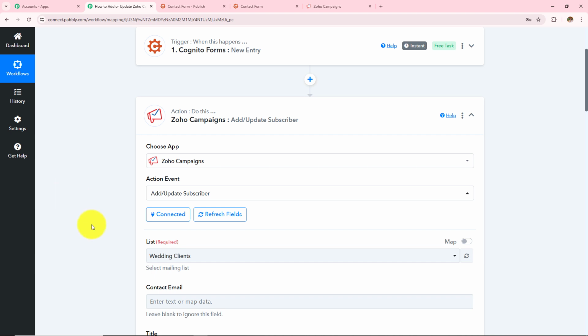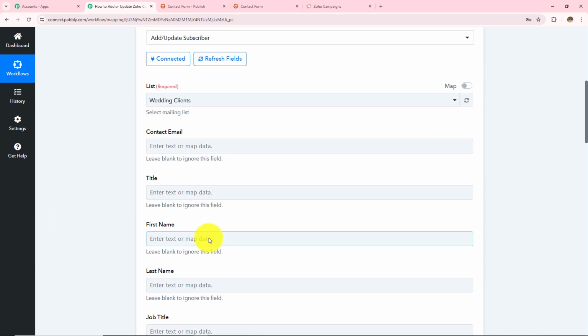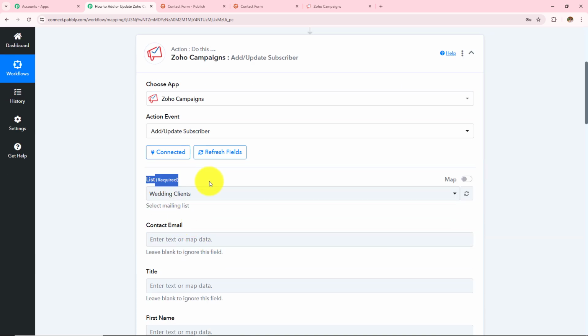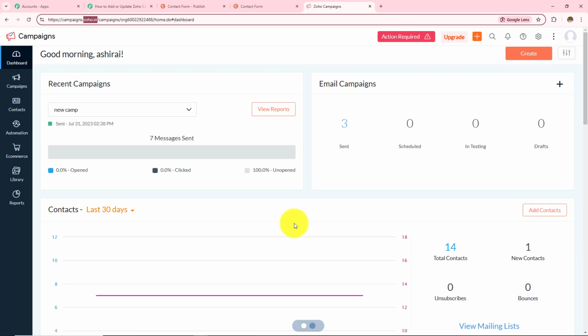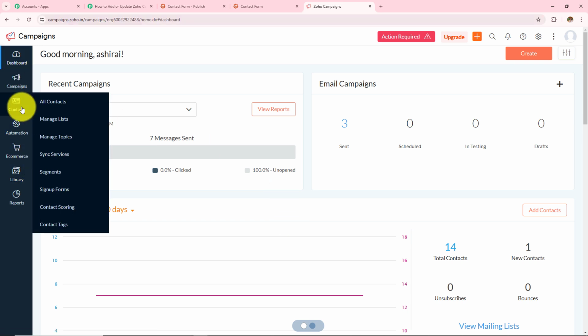Now here Zoho Campaigns is connected with Pabbly Connect, and I have to enter all these details. So the first one is I have to select the list in which I want to add or update the subscriber. I need to go to my Zoho Campaigns account. So this is my Zoho Campaigns dashboard. On the left hand side where I can see all these options, here I have to click on this contacts, and then I have to click on this manage lists.